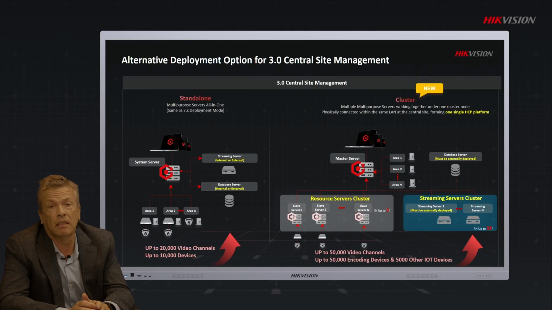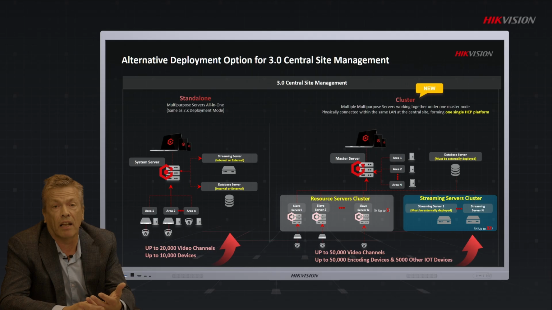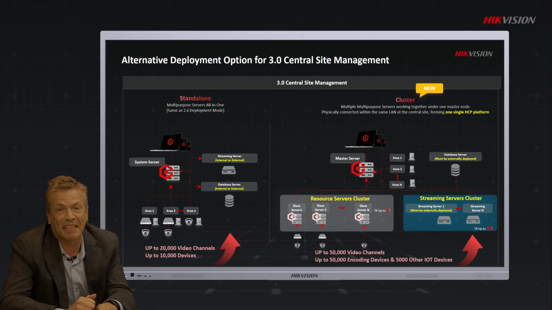We haven't forced everything into clustering. On this slide, you can see the alternative standalone deployment mode in 3.0 is still there, which mirrors how version 2 was deployed, that all multipurpose servers are combined into one physical server or machine. But don't let standalone fool you into thinking it's low scale. In 3.0 standalone mode, the capacity has still been significantly increased, now supporting up to 20,000 video channels and 10,000 encoding devices.